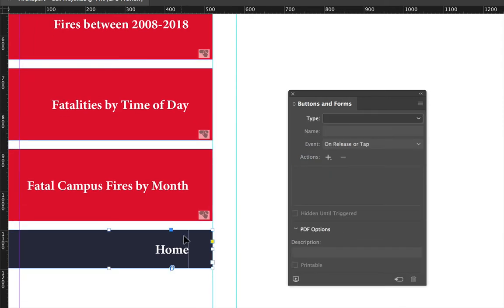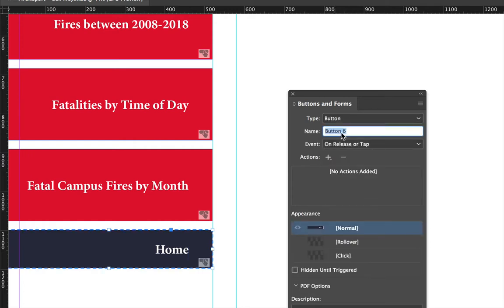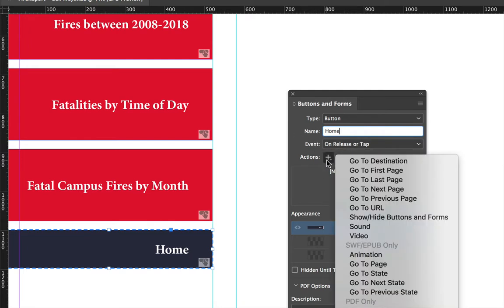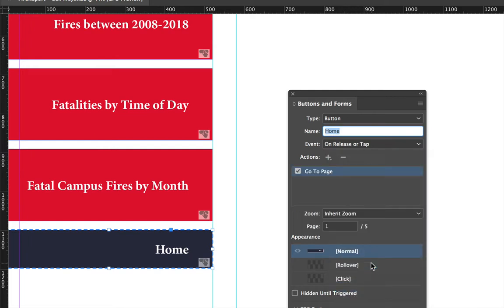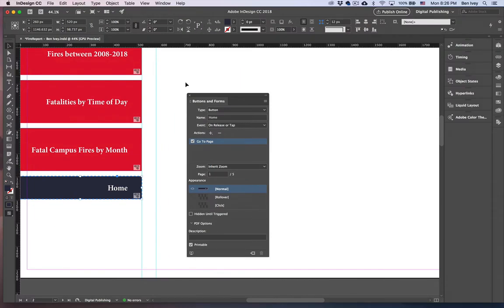Finally, choose your Home button. Make it a button. Choose Home. And the event is On Release, and the action will be Go to Page. And since this is going back to our home page, the page we want to go to will be page 1, and hit return. Let's zoom back out.